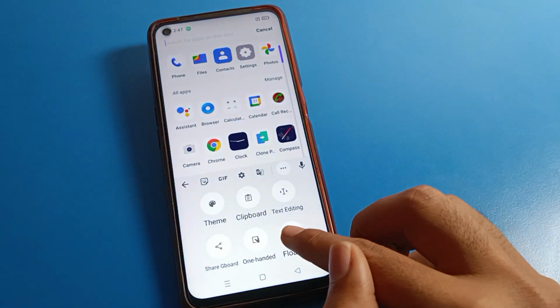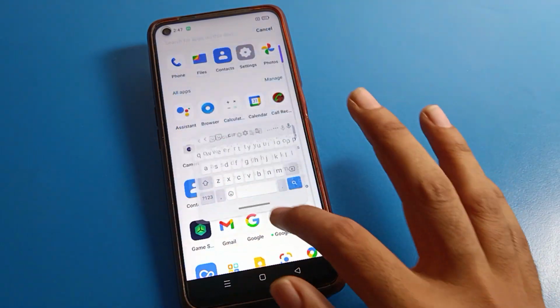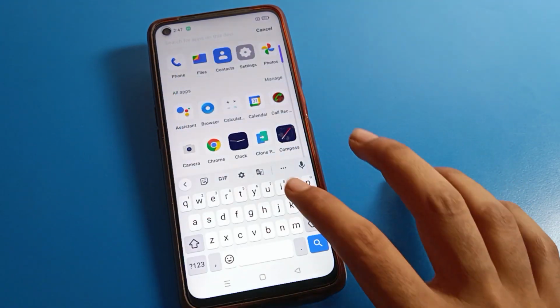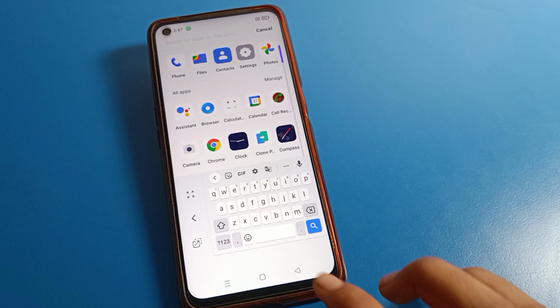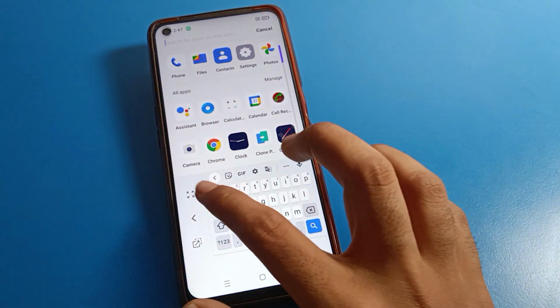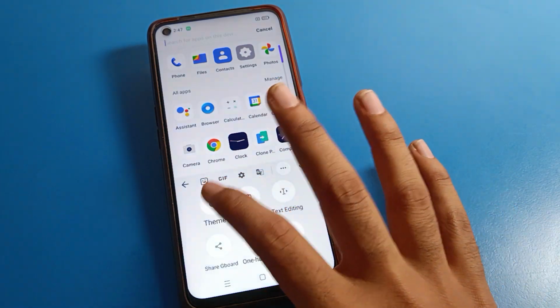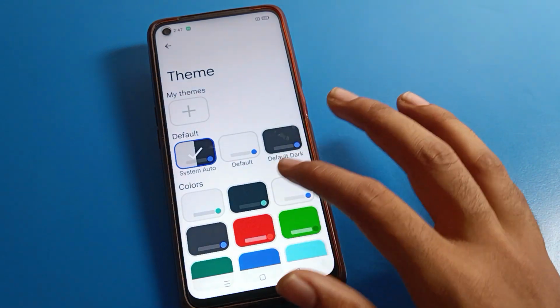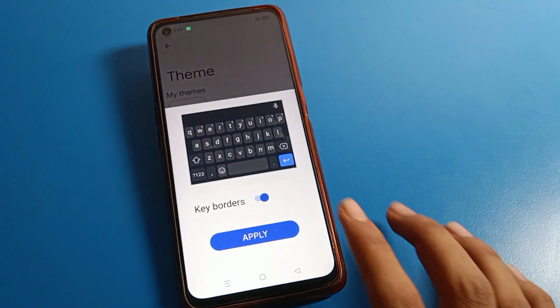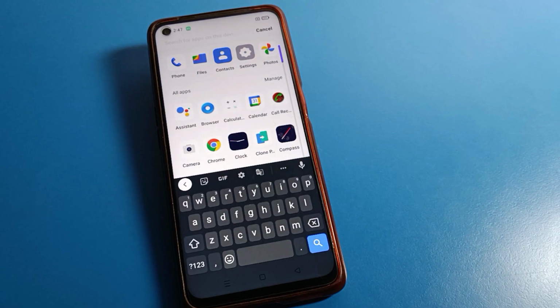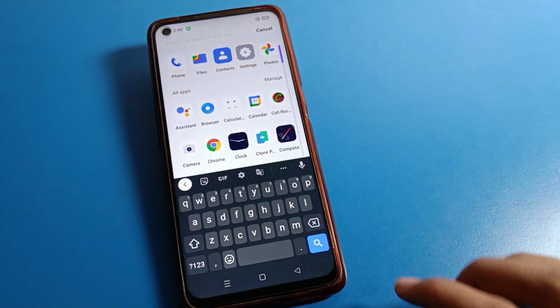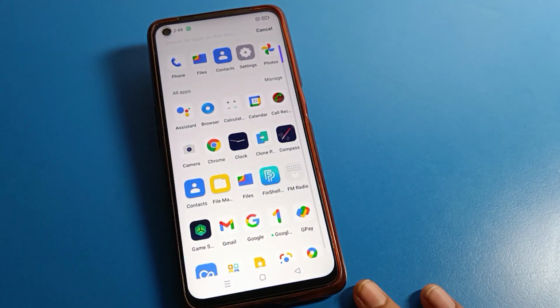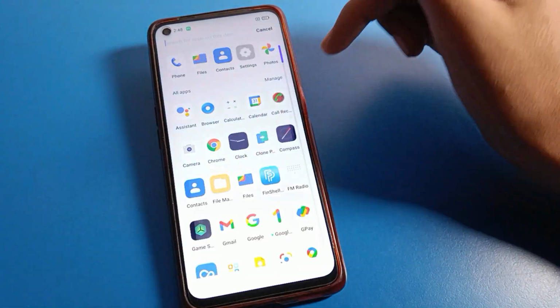Friends, you want to use your floating keyboard, so you can turn on your floating keyboard, and you can turn it off from here. Friends, you want to use your one hand mode keyboard setting, so you can use your one hand mode keyboard setting from here. Friends, you want to set keyboard theme, so select your theme and you can set your keyboard theme on your Realme mobile. As you can see, keyboard theme will set. So like that friends you can solve your keyboard hanging and lag problem.